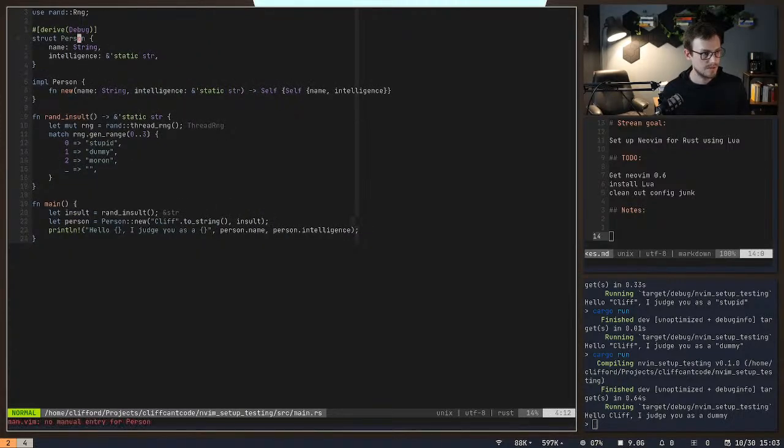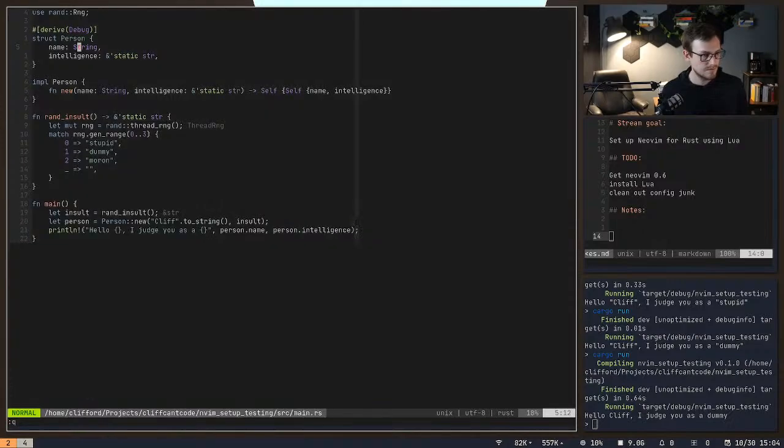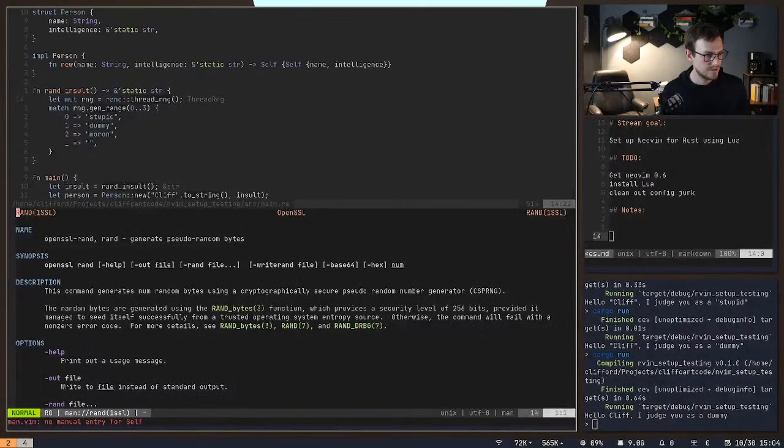Okay. No manual entry for person. This? Ooh. String. Okay, so if it's in the manual, then we can do stuff like this. Okay, so it worked on string. What does this work on? Rand? Okay.